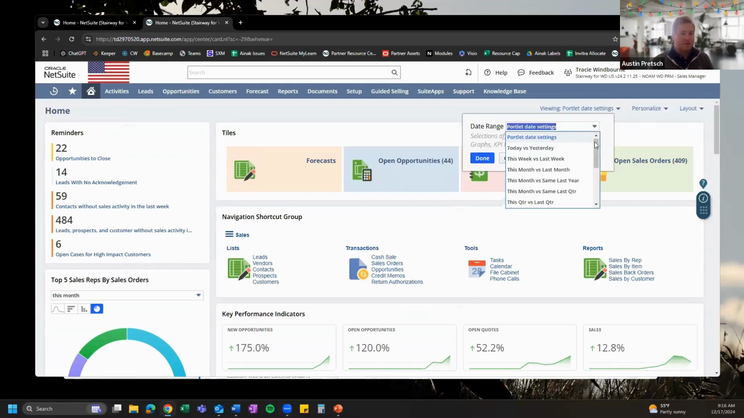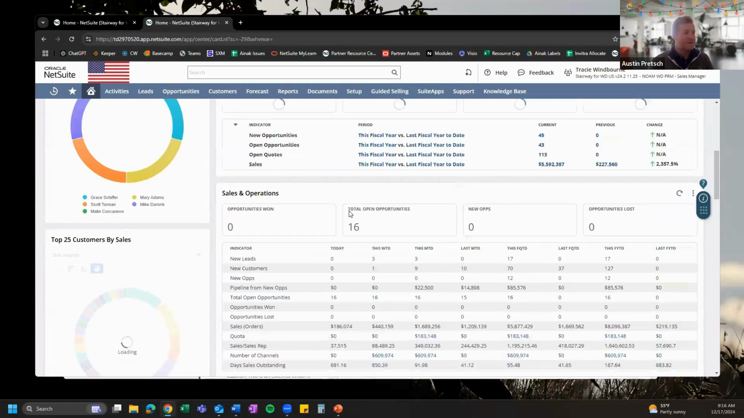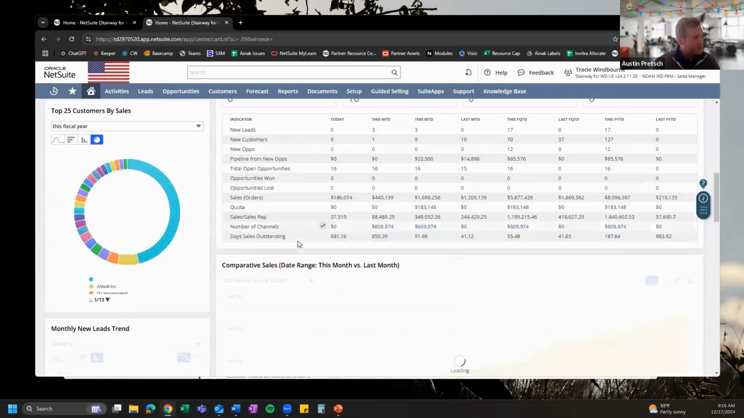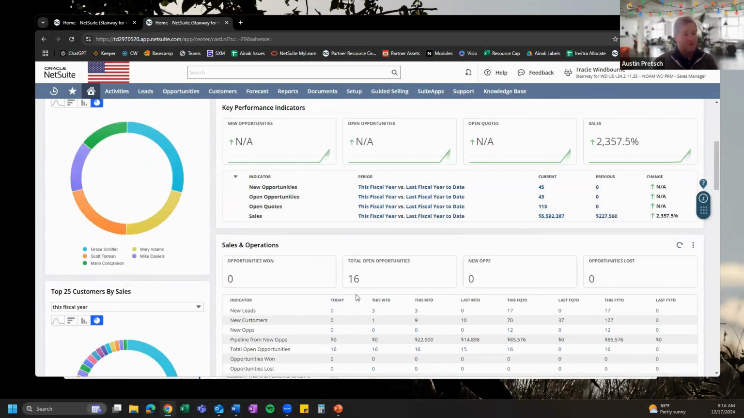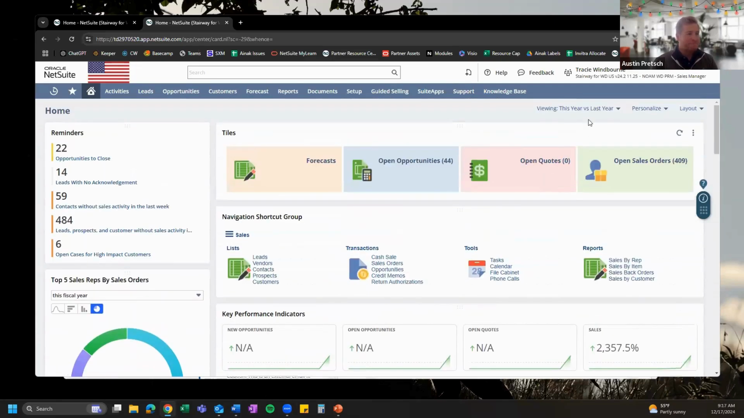instead of using the portlet date settings, I can change them all with one single click. Let's just say we want to do this year versus last year and hit done. And they're all going to automatically refresh at the same time. So I can get this update all at once. And so this updates to this fiscal year. This is going to be comparative. I don't have a whole lot of data for last year, but just as an example of how you can do that.